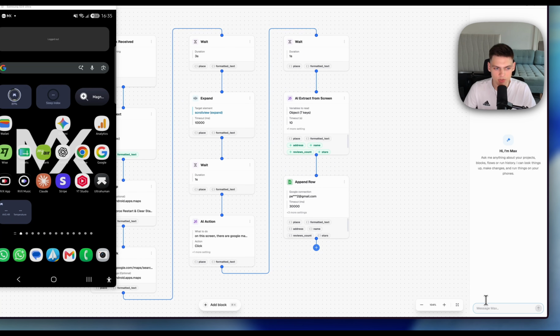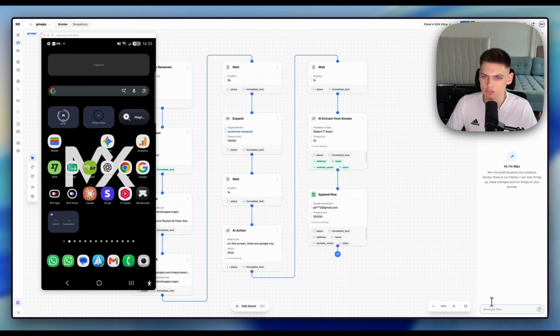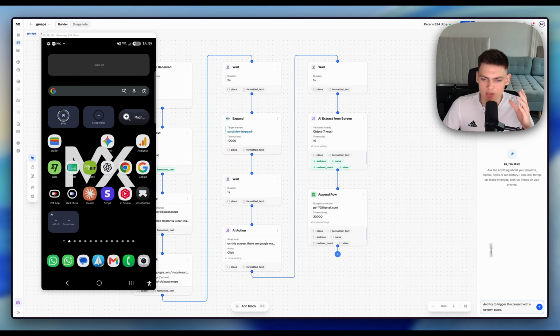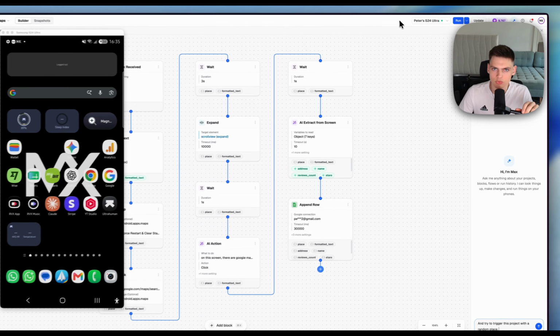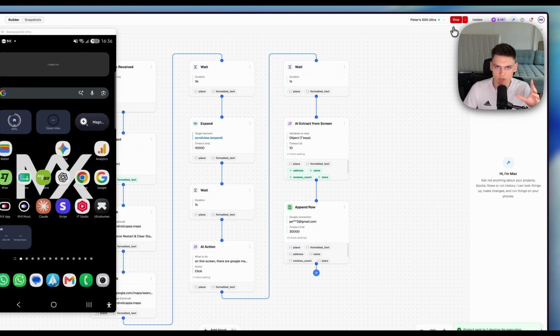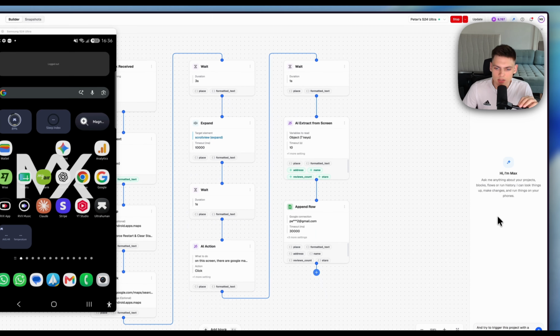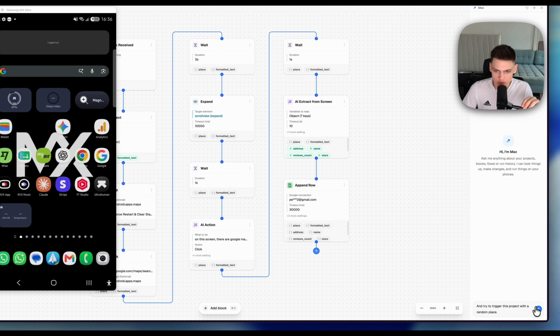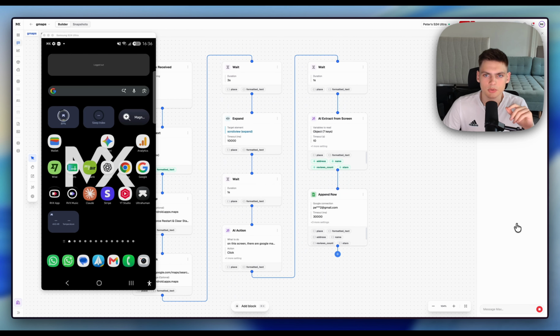This whole project was built in the studio. You can find the link in the description. And try to trigger this project with a random place. I'm gonna just tell the AI to try to trigger it with a random place, but first I'm gonna run the project on my phone, obviously. Okay, it should be running on this phone, and let's try to trigger the project.